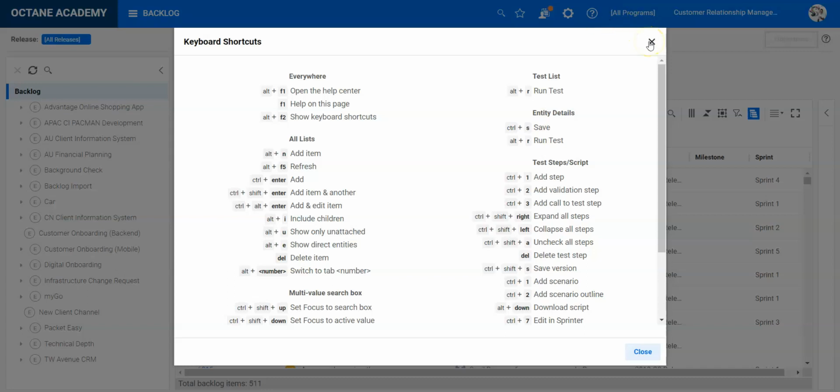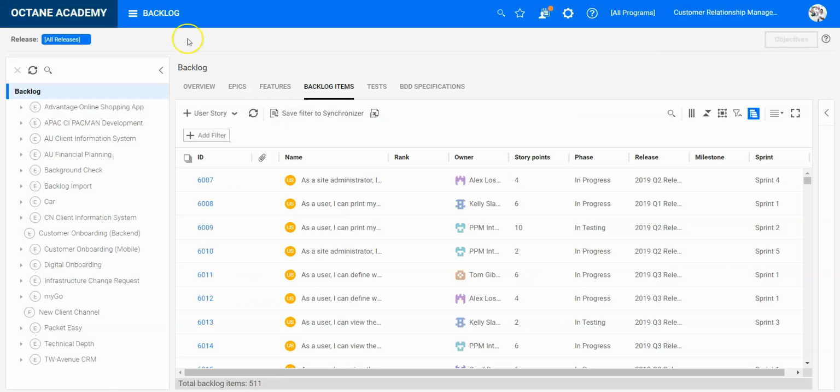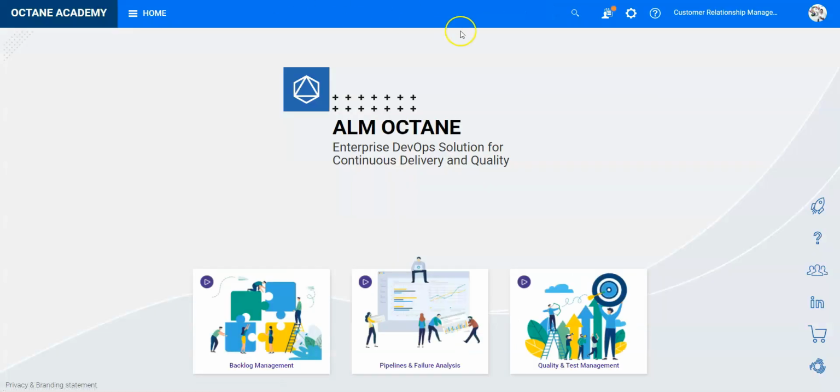The next item I would like to show to you is the global search functionality. It is always available to you, and it doesn't matter where you are, it will always be there. So you can be on backlog, you can be on defects, you can be on quality, it doesn't matter, it will always be there. You can also be on the first page and it is always there.